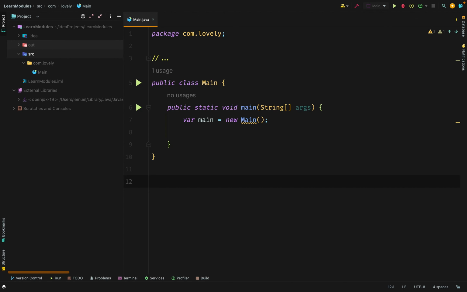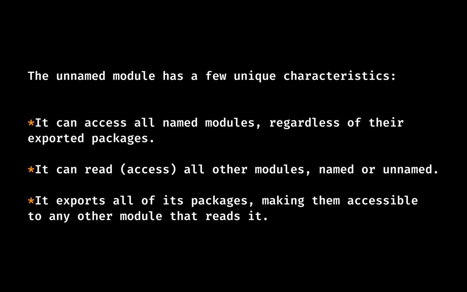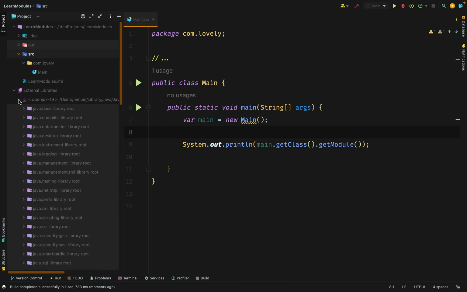In the Java Platform Module System, JPMS, an unnamed module refers to a module that does not have a module-info.java file. Unnamed modules can access all exported packages from named modules. This is important to note.